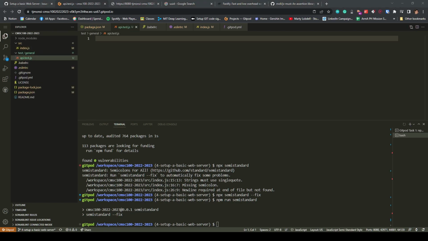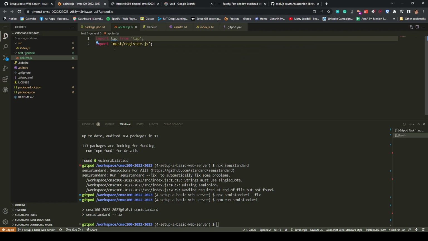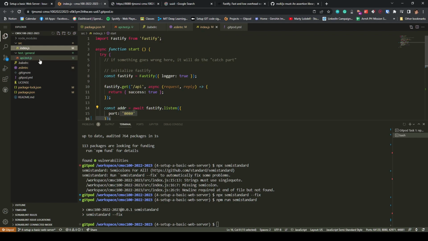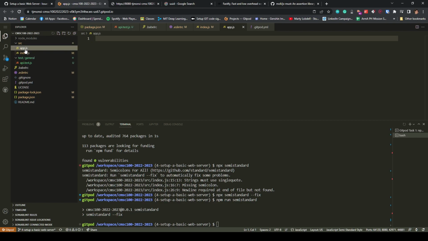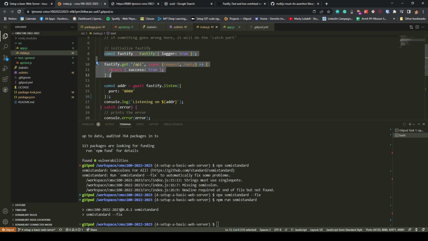So we'll just do this: import tap from tap, and then import must register so that we can use must. The thing is, how do we test our app? What we can do is create an app.js, refactor the code, and put all of these things behind a function.